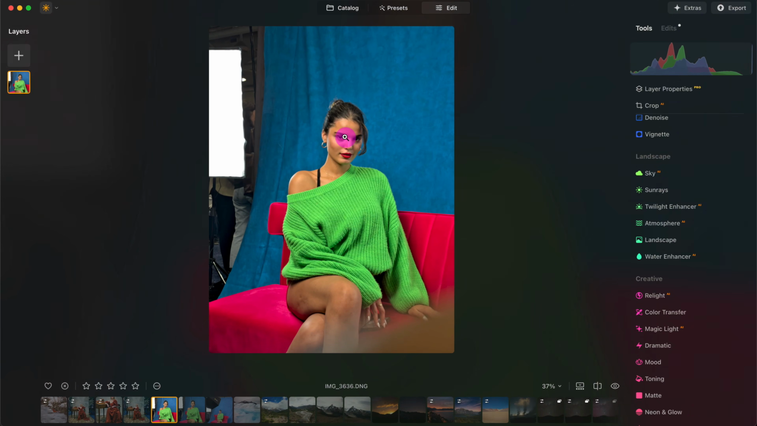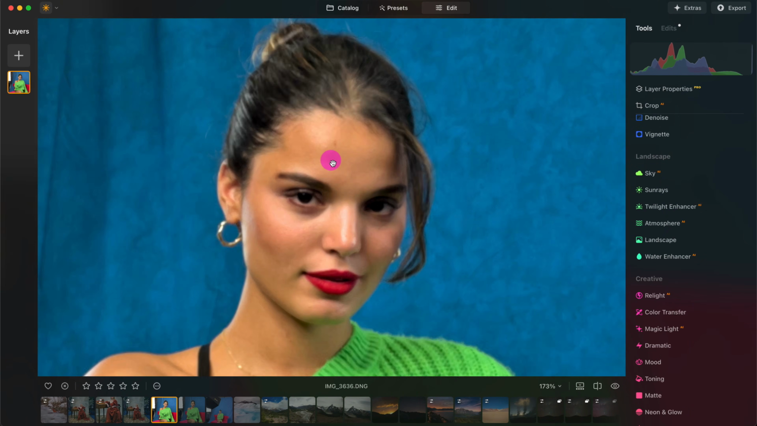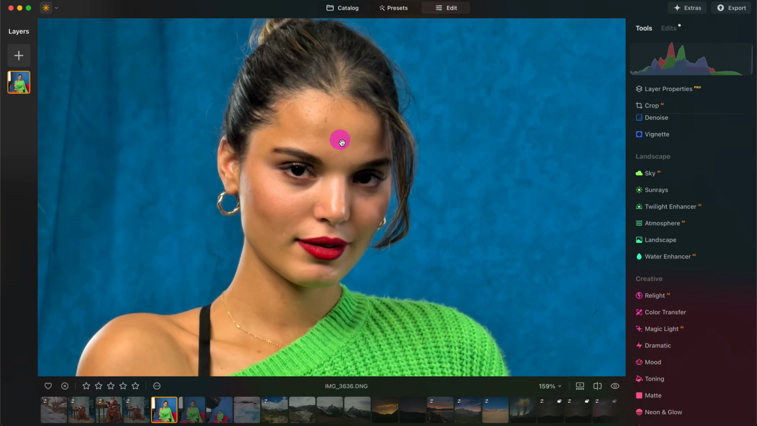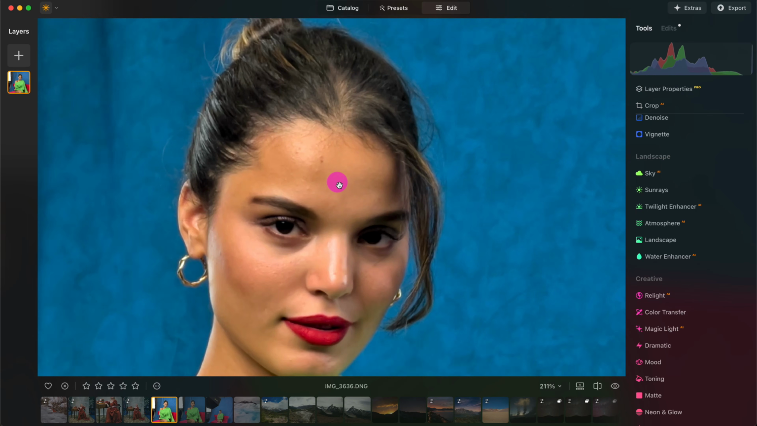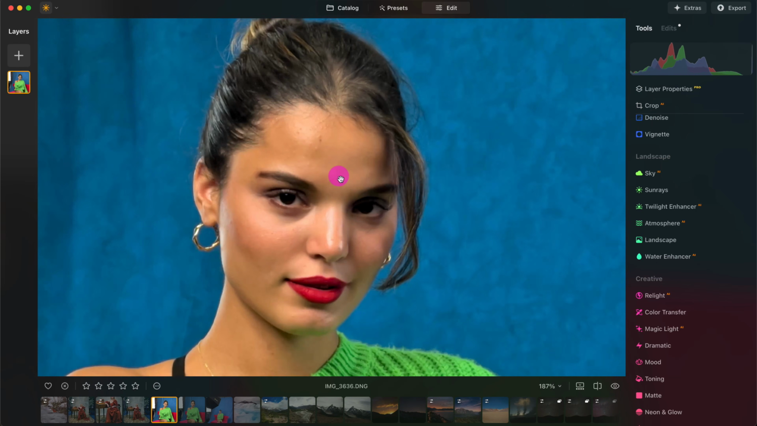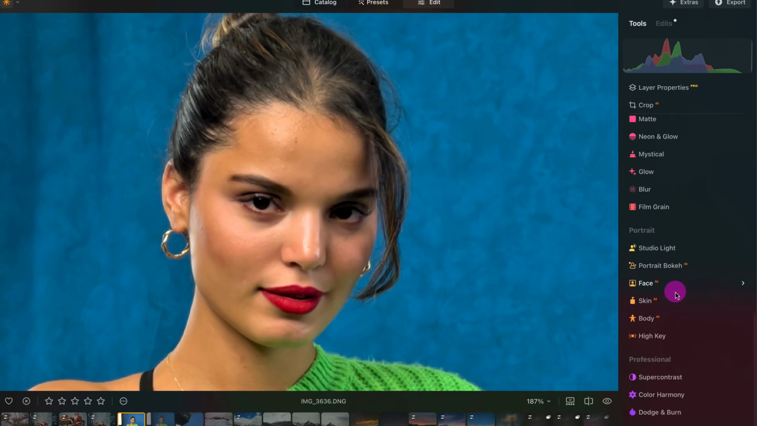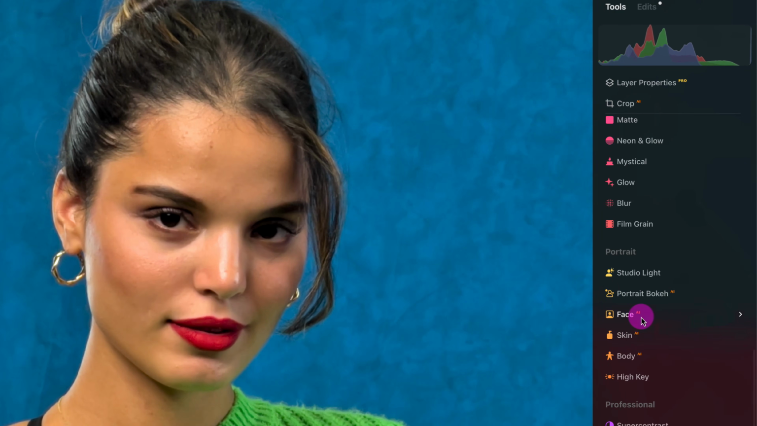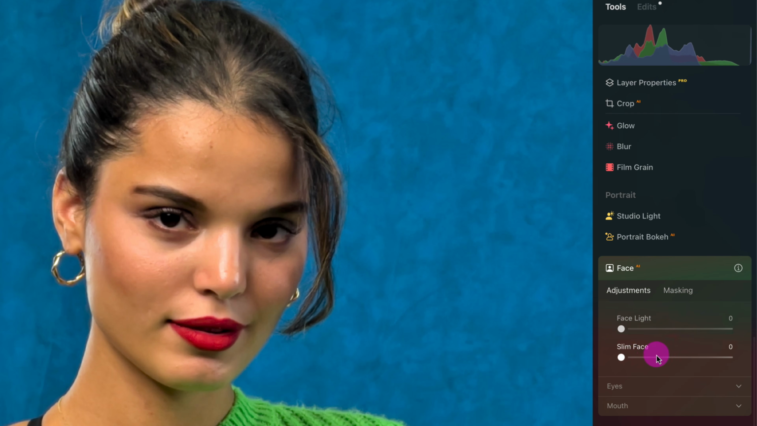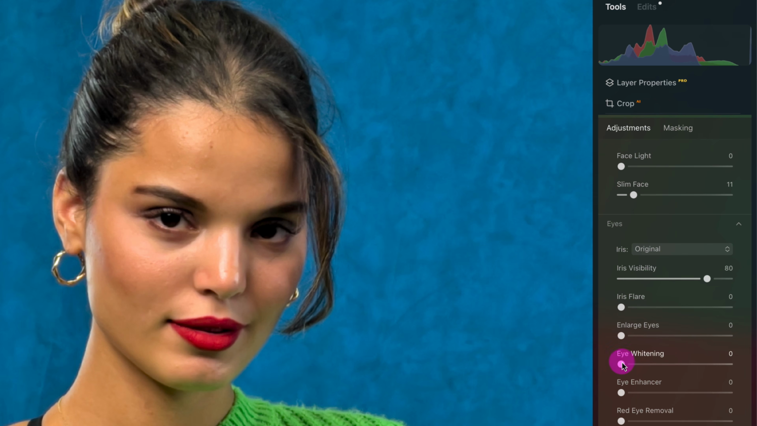So I'm going to open up this photo right here. This photo I photographed with an iPhone 12 Pro, and it looks pretty decent in terms of sharpness and so forth, but I can improve it by removing some of the blemishes. So I'm going to go to the portrait section right here. I'm going to go to face, and I can slightly slim the face if I want, just like that. Then I can go to the eyes. I can whiten the eyes, the sclera area right here, just like that. So you can see it's a little bit whiter here.